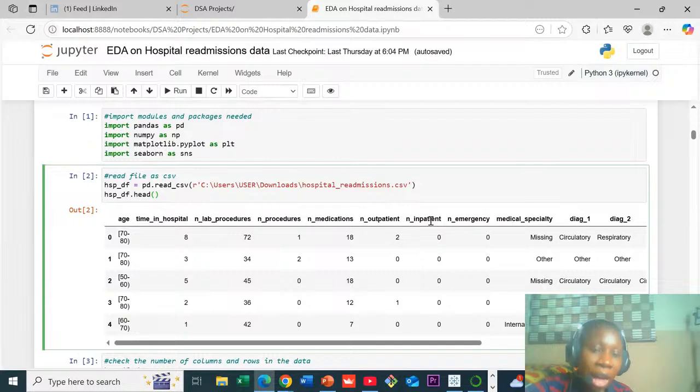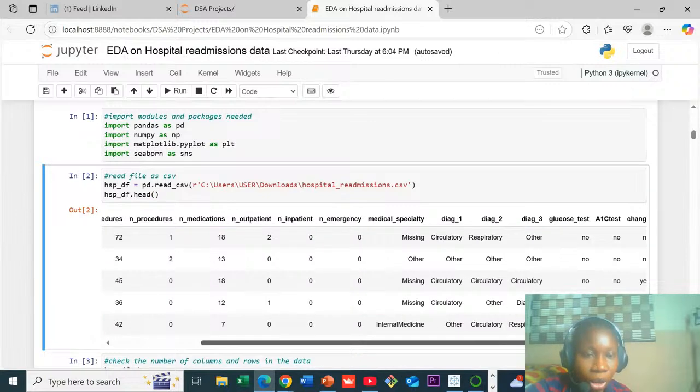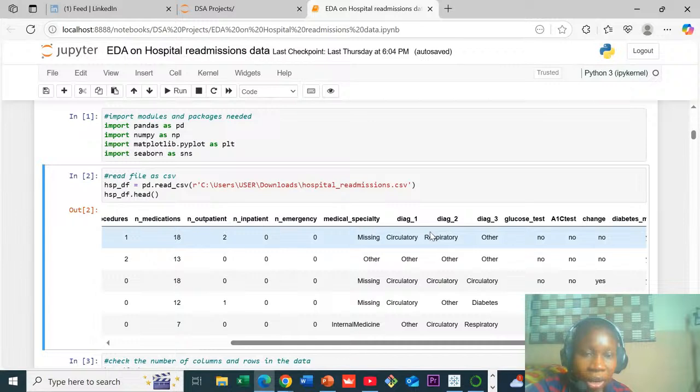Okay, outpatients, you just come in, you see the doctor who recommends or administers any treatment, and you go back to your house that same day. But for inpatients, the patient was admitted into the hospital. Okay, the number of times the patient has been rushed to the hospital as an emergency case, medical specialty. Okay, what was the diagnosis? Okay, the medical specialty, that's the department in the hospital this patient was admitted into.